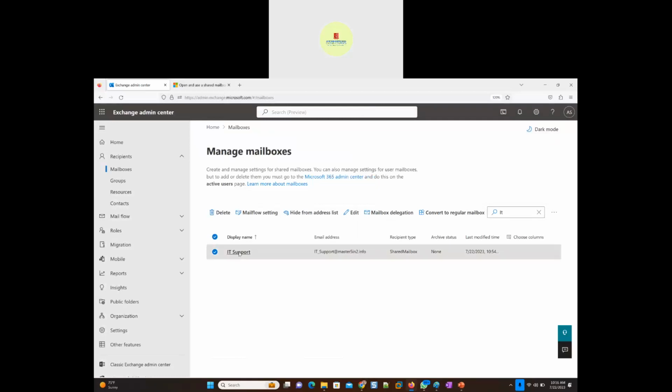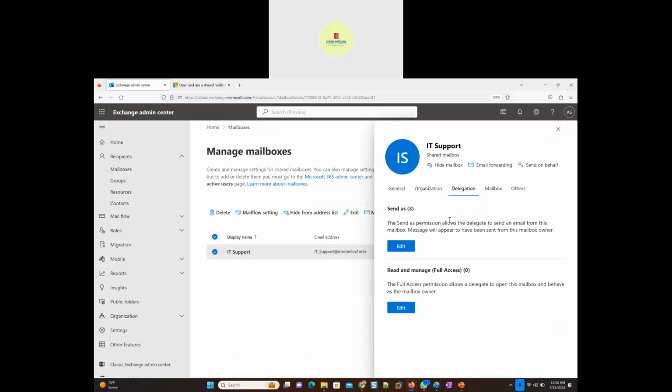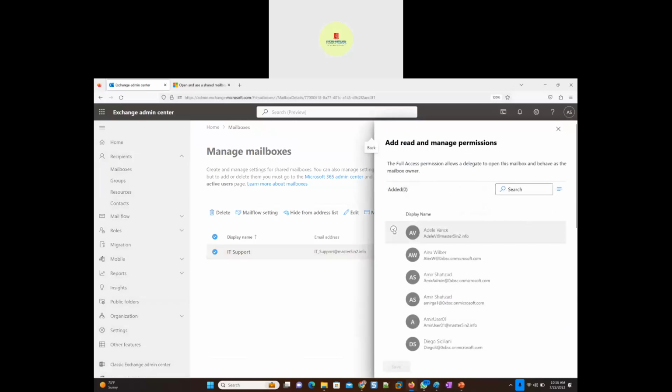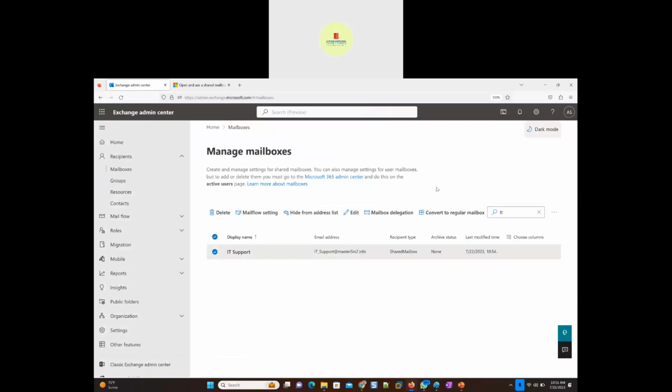So multiple users can be added, first thing. Second thing is if I go to delegation, there are three users added here, but they only have send as permission. They need to access the mailbox. For that, the same users need to be added to read and manage, right? Edit, add members. The same users have to be added to the other permission level as well. It will take within 5 minutes, it says here.